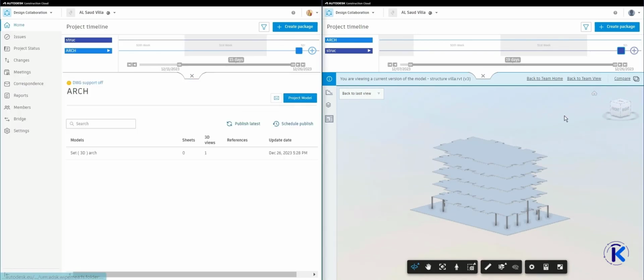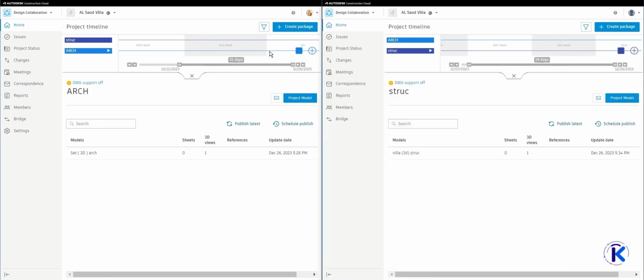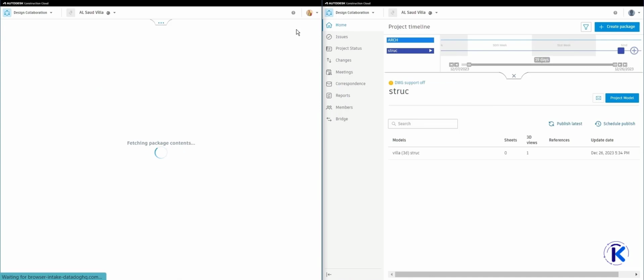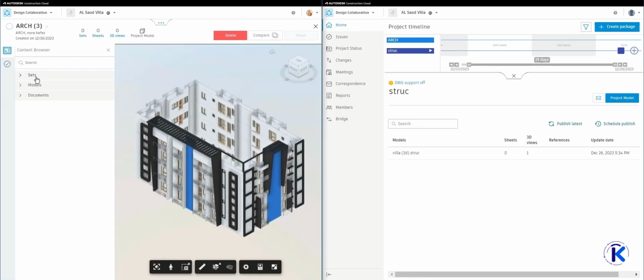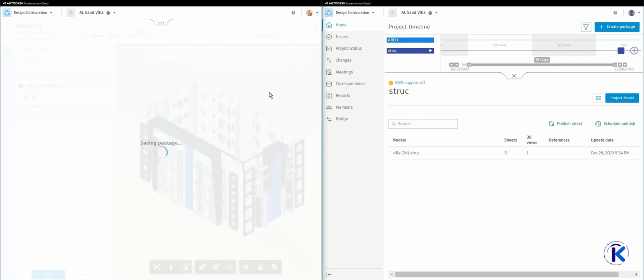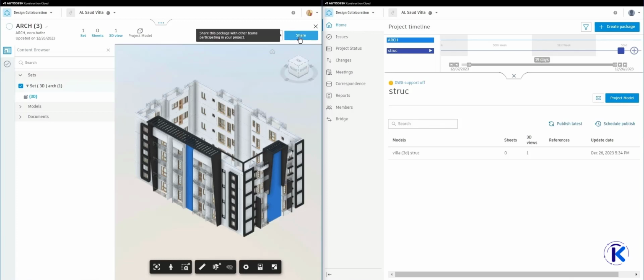Back to Team Home. The Architecture team will now create a package to share with the Structure team. A package that will contain a 3D model. Now the package is ready to be shared.